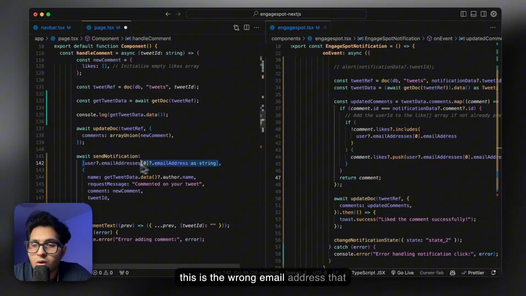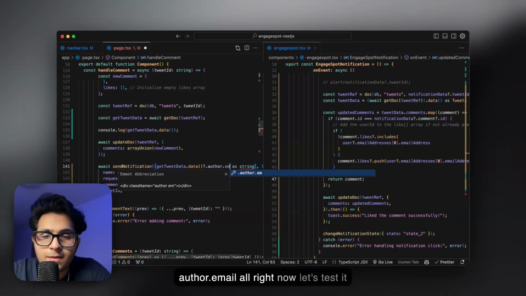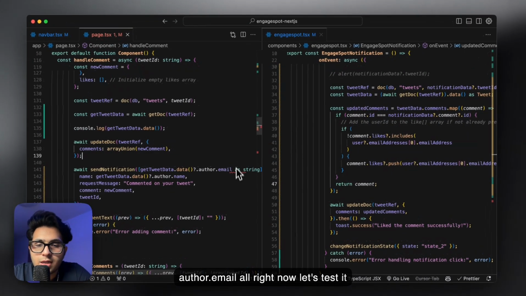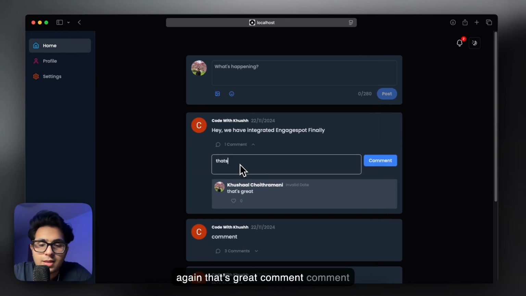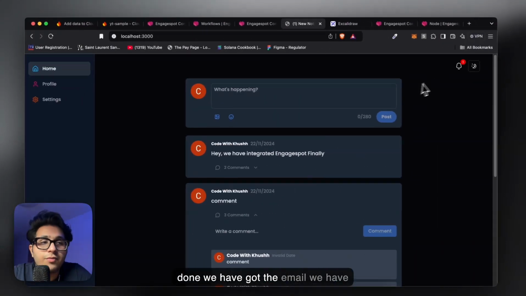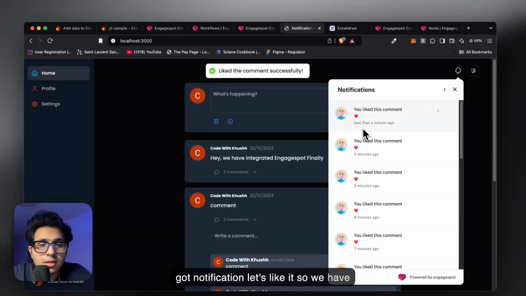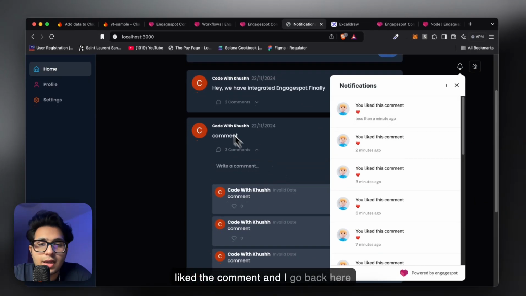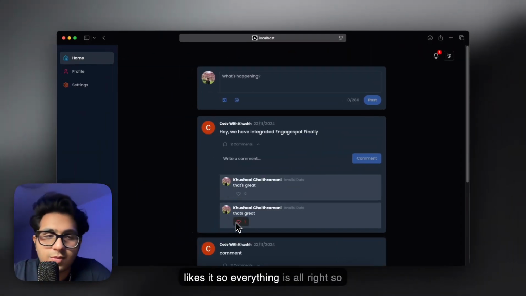Okay, so the problem is the notification. This is the wrong email address that you are sending it to. This should be the author's email address, so author.email. All right, now test it again. That's great. Comment done. We have got the email. We have got the notification. Let's like it. We have liked the comment, and if I go back here, it's working fine. That's great. It likes it, so everything is all right.